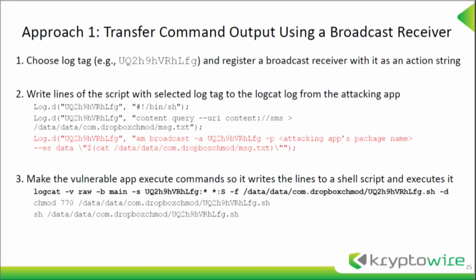So the approach that we came up with is just to select a string with high entropy, and then in the attacking app, dynamically register a broadcast receiver that has an action string of that high entropy string, and then from there start writing to the log using a log tag of that high entropy string, and each log message contains one line of the shell script to execute. You can see it at number 2. From there, since you have command execution, you make it execute the command in bold.